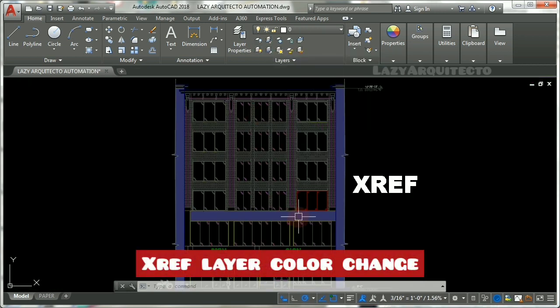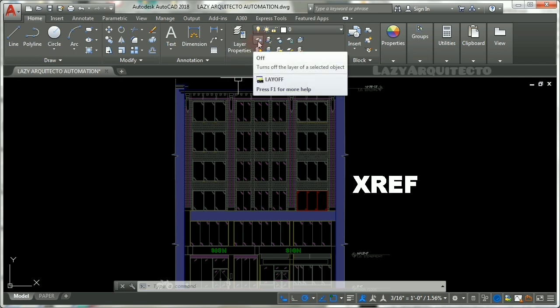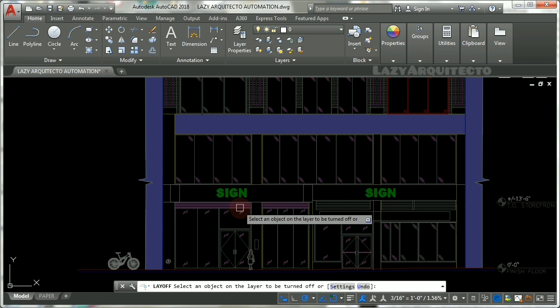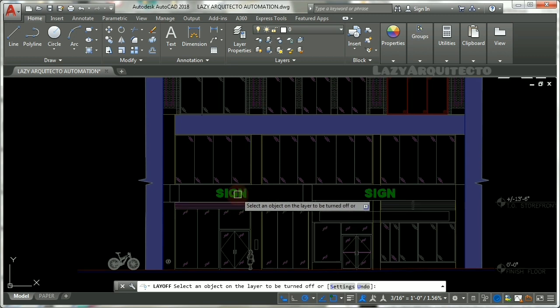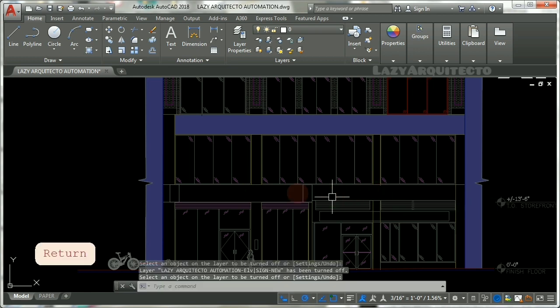Number 3. XRef layer color change. Want an easy way to change the color of a layer in an XRef? Click the LAYOFF command and select the XRef layer that you would like to change. For instance, I'll click this one because that's the layer that I would like to change on this XRef.